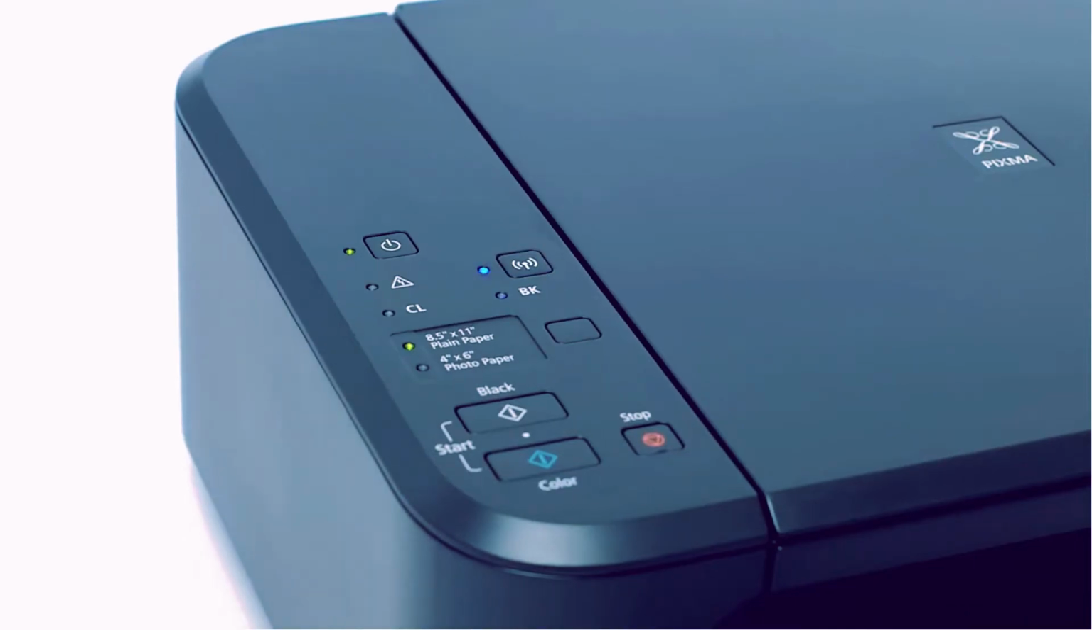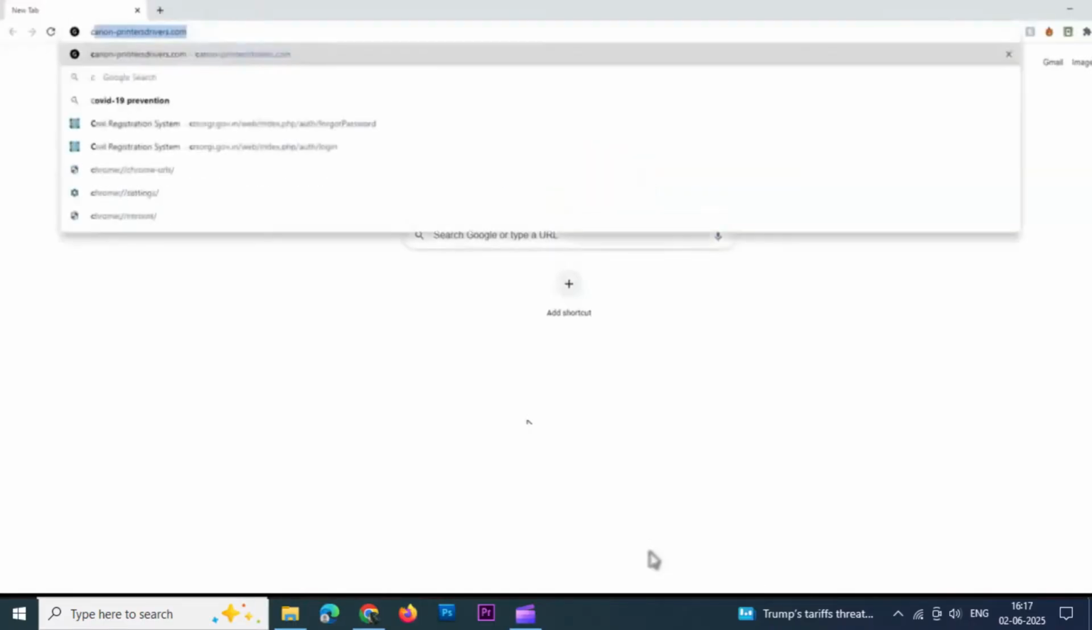Once it is stable, hold the Wi-Fi button until the alarm light flashes twice, and then release it. Now let's install the driver.